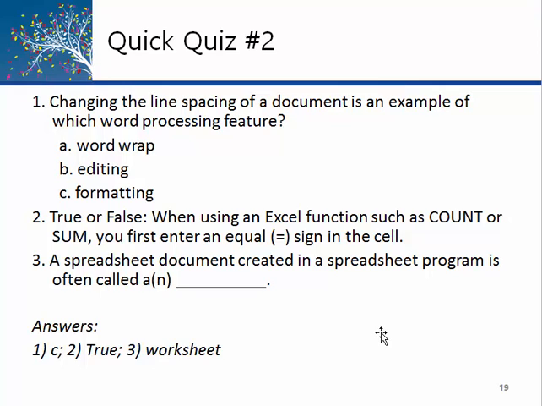True or false? When using an Excel function such as count or sum, you first enter an equal sign in the cell. That is true. It's how you get Excel's attention and tell it that it's going to do an action there.